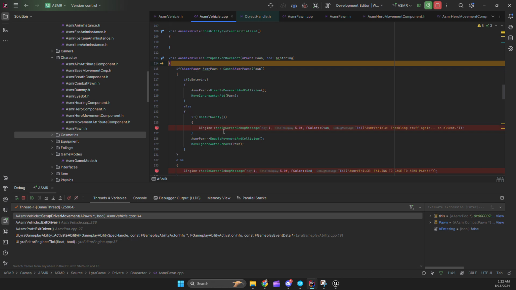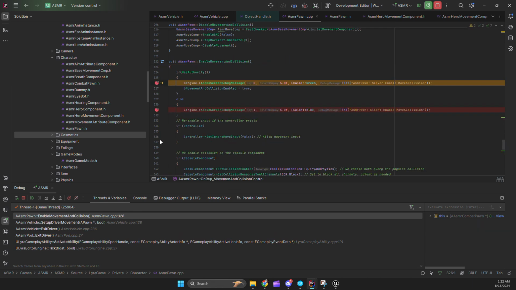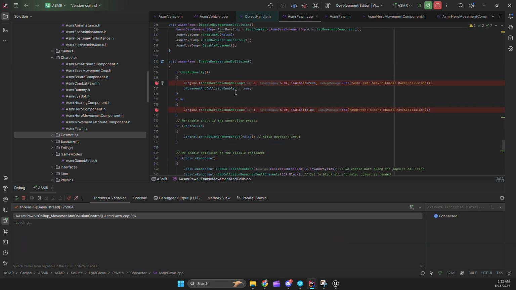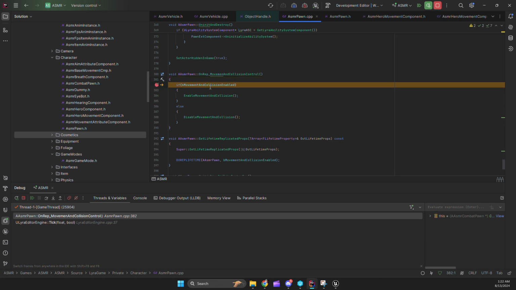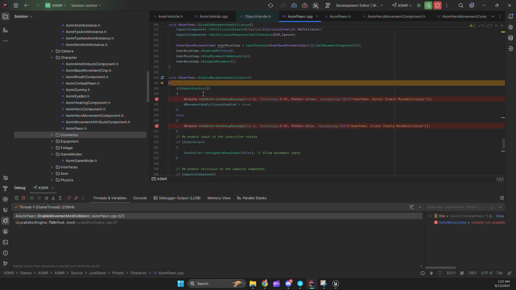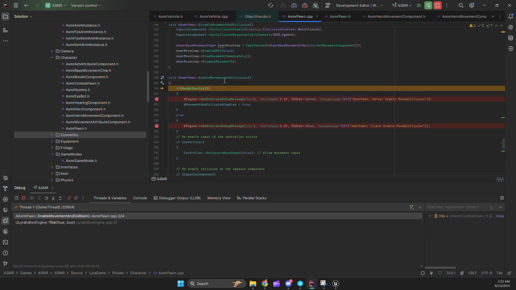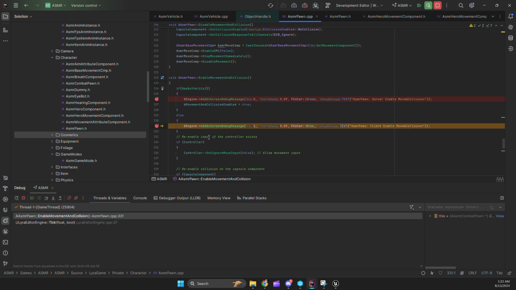Specifically, we're going to want to enable the movement again for the character. So jump into it. Yes, it is getting called, and then the on rep is getting called, and now it's enabled, and so we're going to call it one more time. It is getting called again, and specifically it's getting called to enable the movement collision, right?